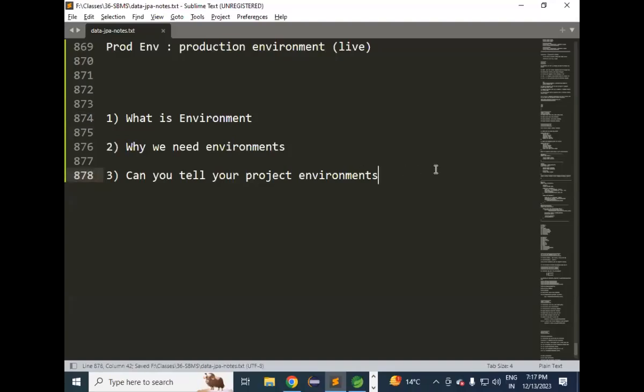Good. So we are trying to understand what is an environment. Environment is nothing but a platform which is used to run our application. Servers will be available, databases will be available. That is called a platform. Why do we need environments? In order to test our application thoroughly. Before giving the project to the client, we have to test whether our project is working as expected or not.